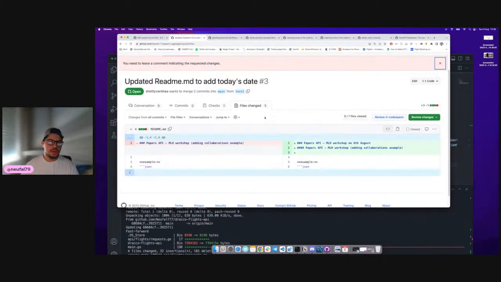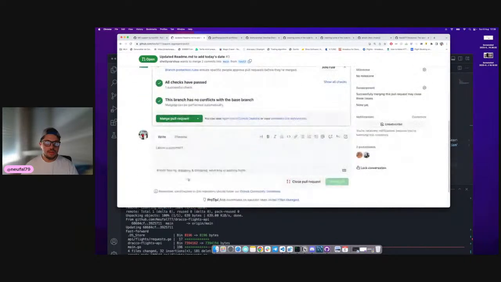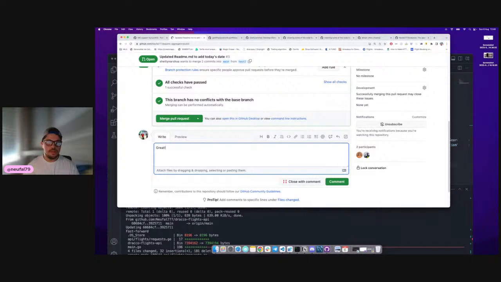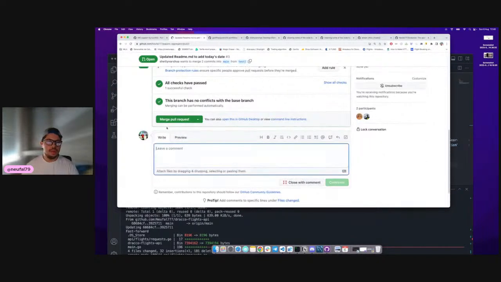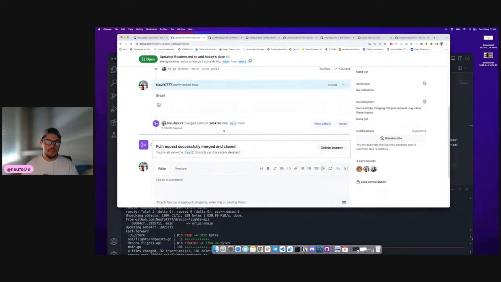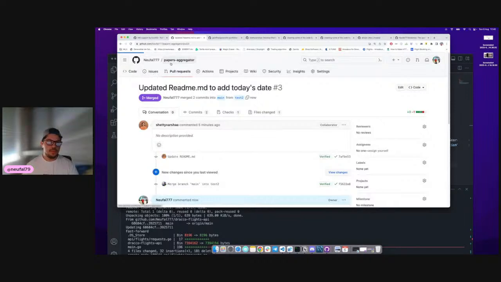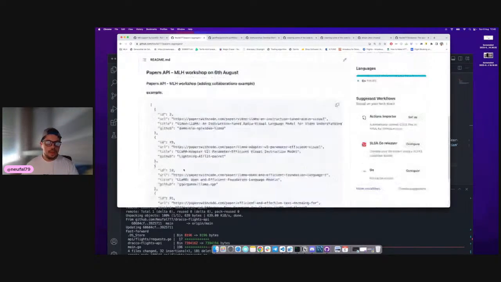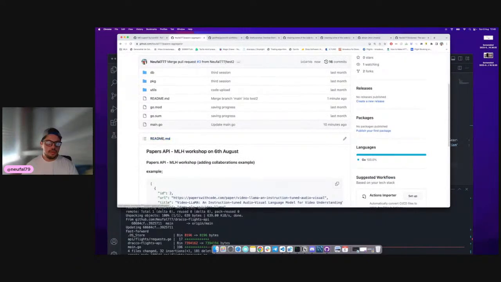You need to leave a comment. Comment. Pull request. Confirm. This should be fine now. Okay, now successfully merged. If we go to the main branch now and go to the README, we can see the two changes, the two changes from Shetivarsha and from Shemari. It's really cool.